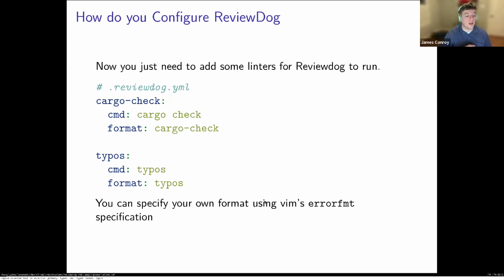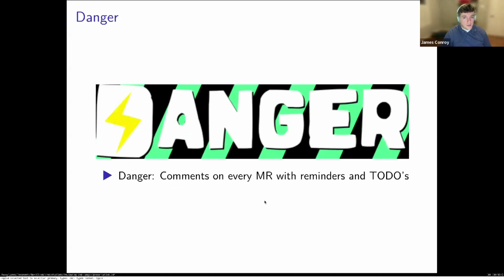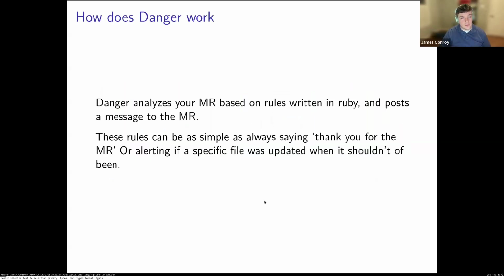And the other tool I've been making a lot of use of, although a little bit less than ReviewDog, is Danger. Danger is another review tool, and it comments on every MR with, say, reminders and to-dos. So for instance, a reminder that you need to run, or here's how we run our formatter just to make sure everything's the same. Or you need to click this button manually when you're ready for review, that kind of stuff.